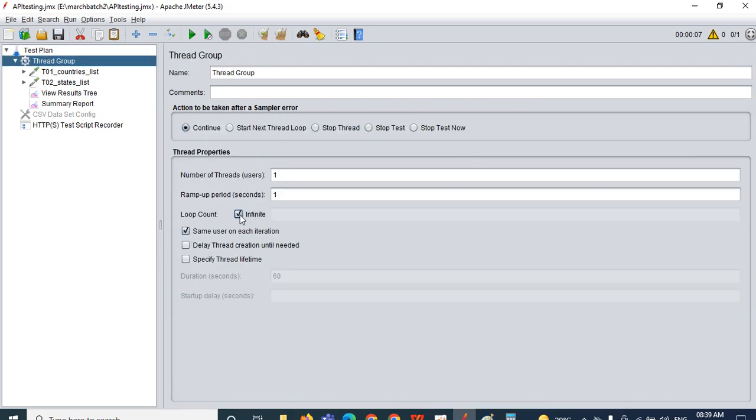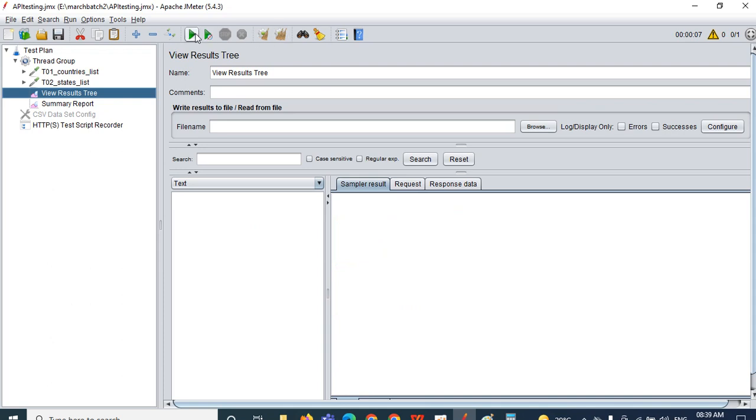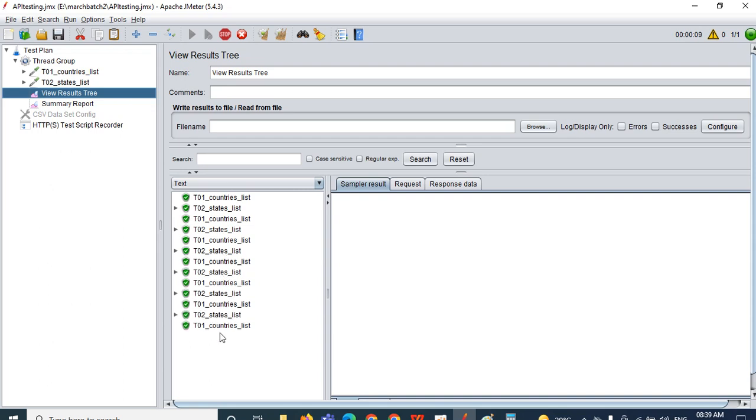Let me go with infinite here. Next to it there is a checkbox, you can see Infinite here. Let me check that checkbox. So what happens here? The test will execute continuously. Clear your data, then click on the play button and see. The test keeps executing continuously until you click on the stop button. The test does not stop, it just keeps going.